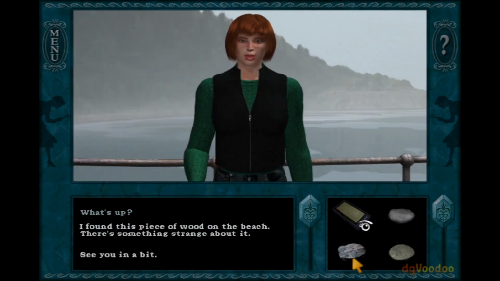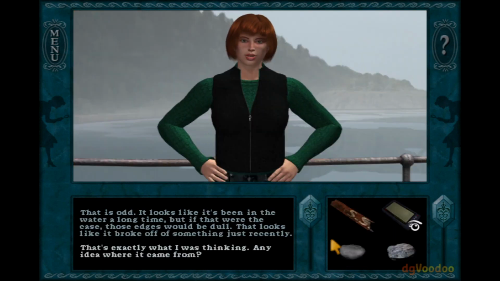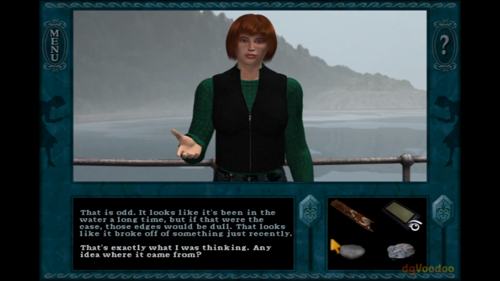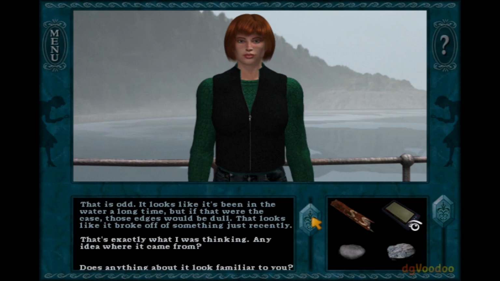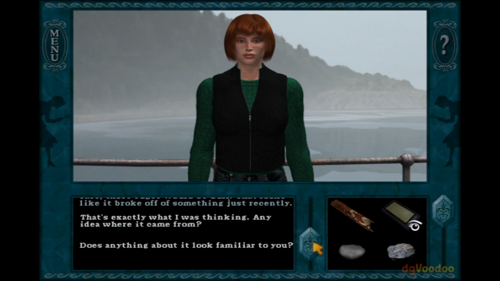What's up? I found this piece of wood on the beach. There's something strange about it. What do you mean? Let's see it. Ouch, those splinters are sharp. That is odd. It looks like it's been in the water a long time, but if that were the case, those edges would be dull. That looks like it broke off of something just recently. Maybe it has been in the water for a long time, you know, attached to whatever it broke off from. And then it broke off recently. That's exactly what I was thinking.